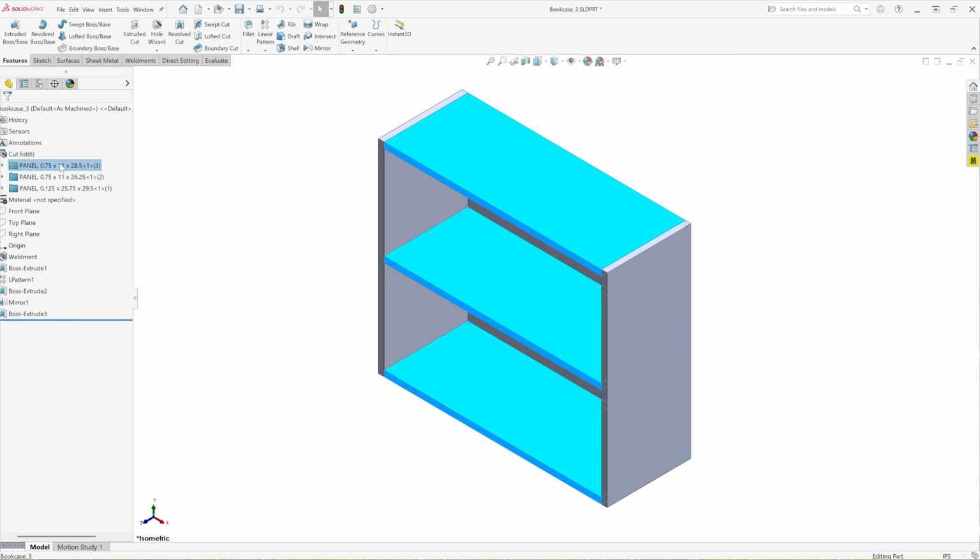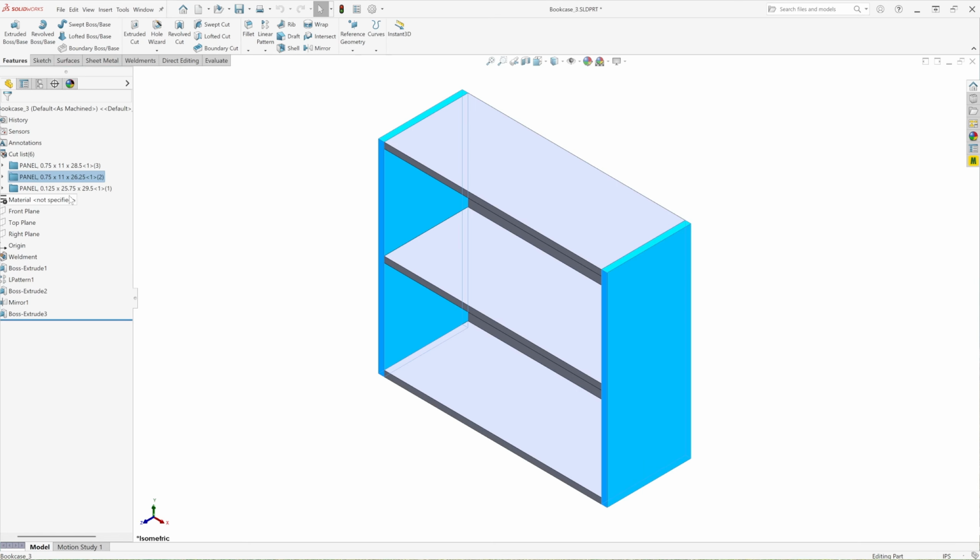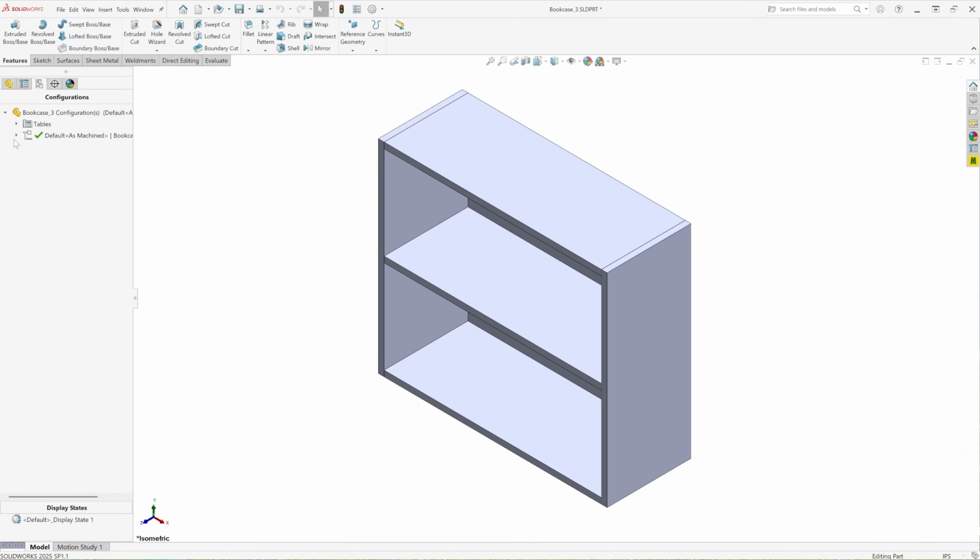As you see, as I click each one, the bounding box is for each panel. So now I'm going to go to Configuration Manager. I'm going to right click on default, this one right here with the green arrow, default as machine. Right click it, and go to New Exploded View. I'm going to explode the part.